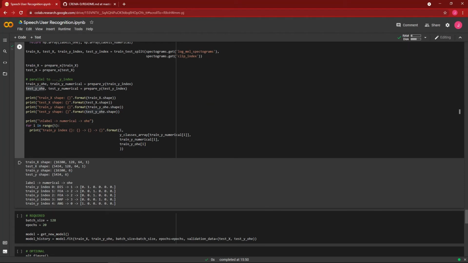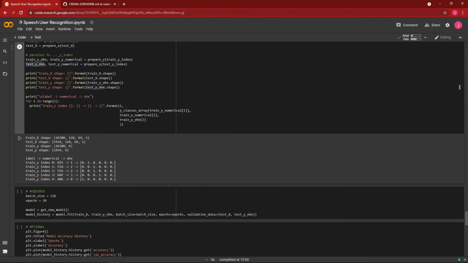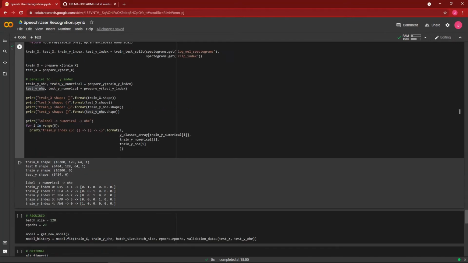So here's some information. You can see train X, train Y, they're both the same number. Here you can see our resolution, and test X and test Y are the same as well. And we can see the process as we grab the index of a clip, we get the label, we turn that into a numerical digit, which will be our numerical array, and then we turn that into one-hot encoding. That's what one-hot encoding looks like.